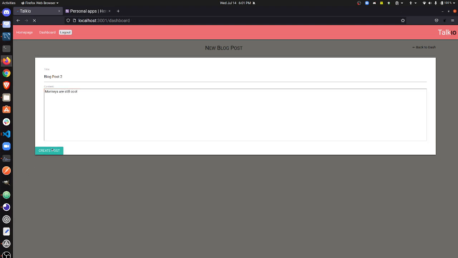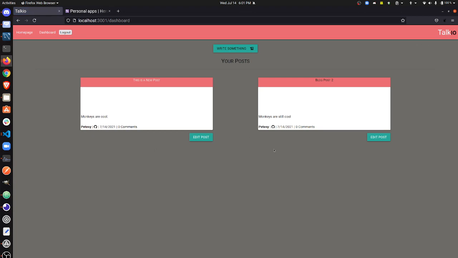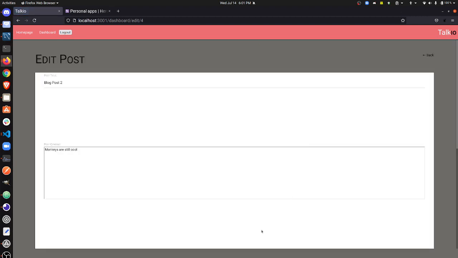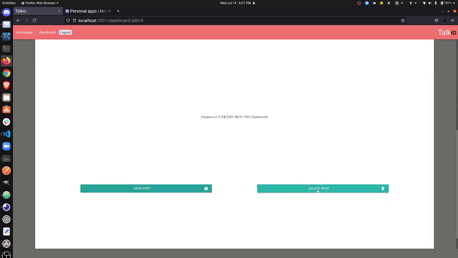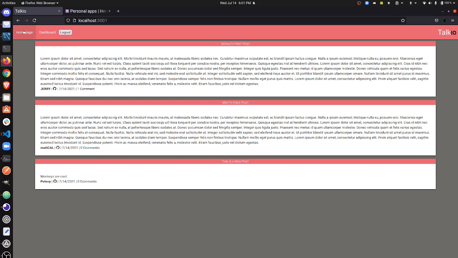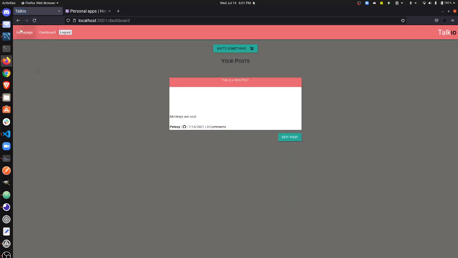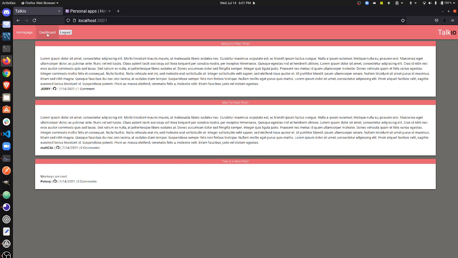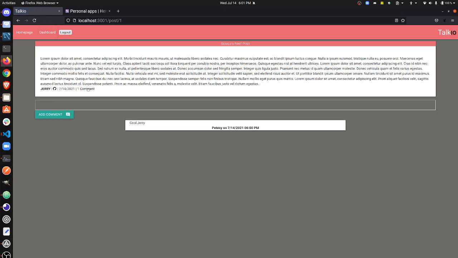So you can just fill in some data here and then say, I don't really like that anymore. You can hit edit right there. If you scroll down, there's delete post, and you can see it is now gone. Yeah, so that's pretty much it. You can log posts, you see what other people have written. You can only delete them if they're yours, but you can comment on anybody else's posts.